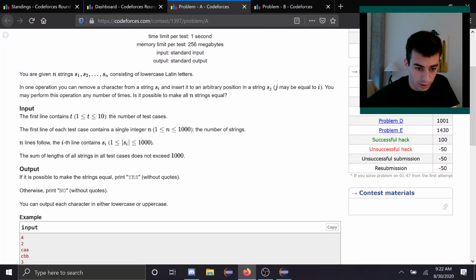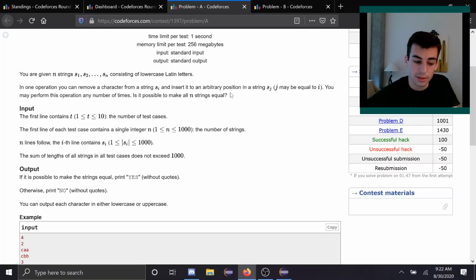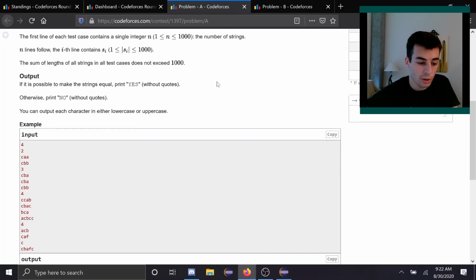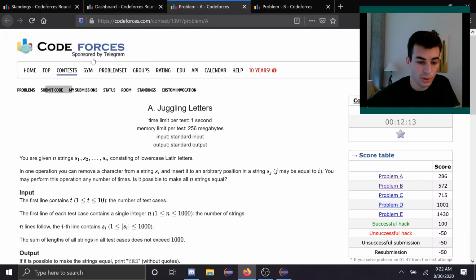So we have a bunch of strings of lowercase Latin letters. In one operation, you can remove a character from a string, insert it into an arbitrary position in some other string, or possibly the same string. Can you make all n strings equal? Well, all that matters is the counts of each character. So if the counts of each character are all divisible by the number of strings, then you can, otherwise you can't.